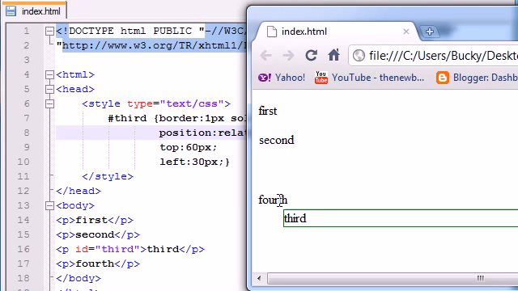Well, relative positioning is different than absolute positioning in the idea that instead of moving it absolutely from the top left point right here, it moves it in relation to where it would normally be. So instead of having the origin right here and moving 60 down 30 across, the origin is wherever it would be normally, which is somewhere right in here, and from that point it moves it 60 down and 30 across. So that's why it's actually more than 60 pixels down from the very top of your screen.